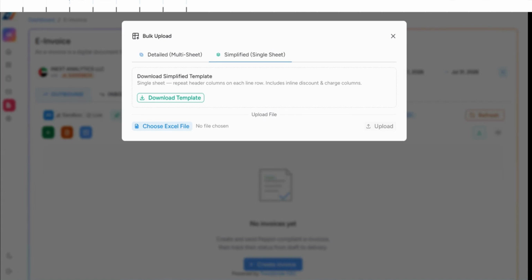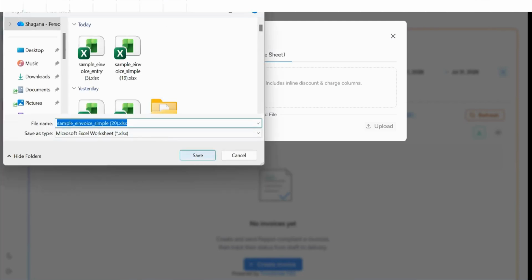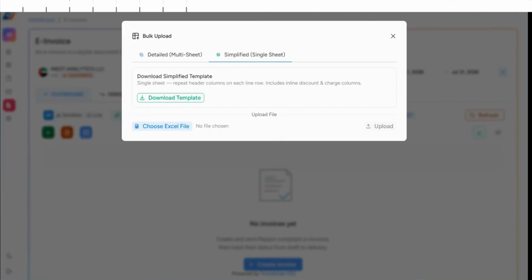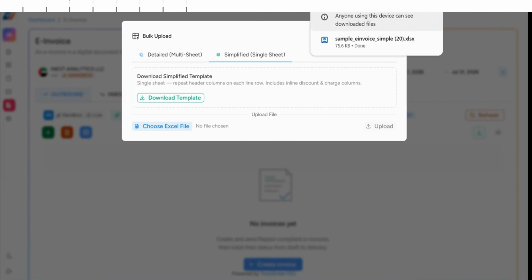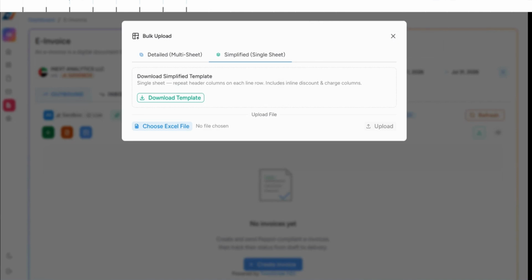You will find an Excel you can download, and by seeing the sample invoices, you can directly fill in your invoice and upload it here. So I will just quickly download the template here, the single sheet template. I have downloaded it, so I will quickly open it in Excel.